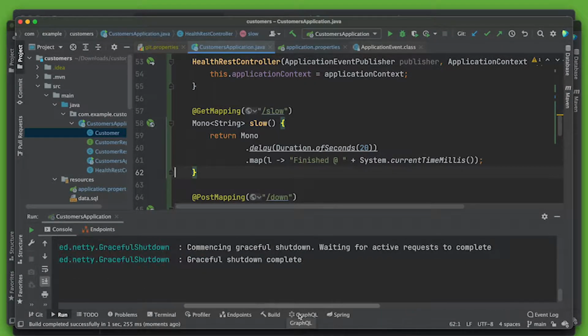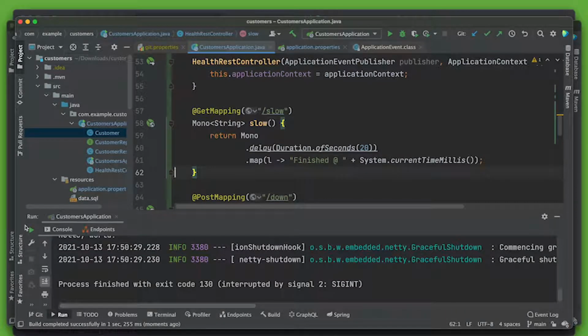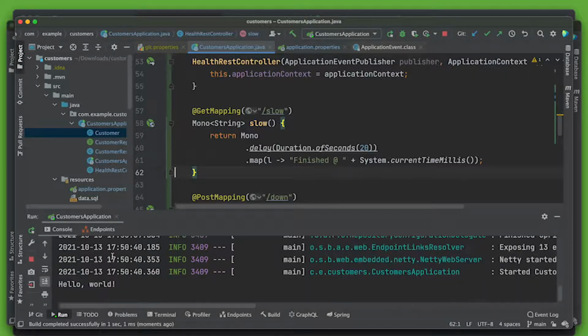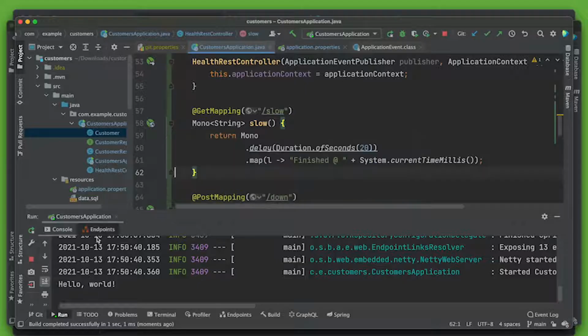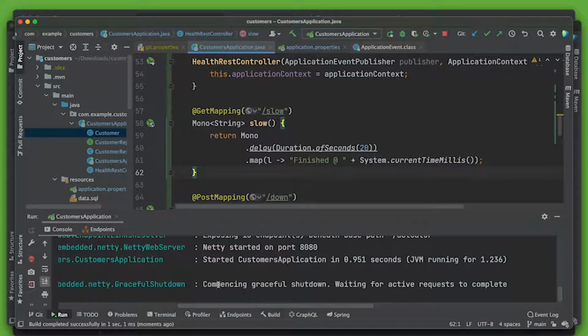You see that it happened immediately, right? Okay. And now let's go here and do the same thing, but this time we're going to request the slow endpoint. And you can see it's spinning 1, 2, 3, 4, 5, whatever. Now let's kill this. And you can see it says waiting for active requests to complete, right? And so this is the behavior that we want.